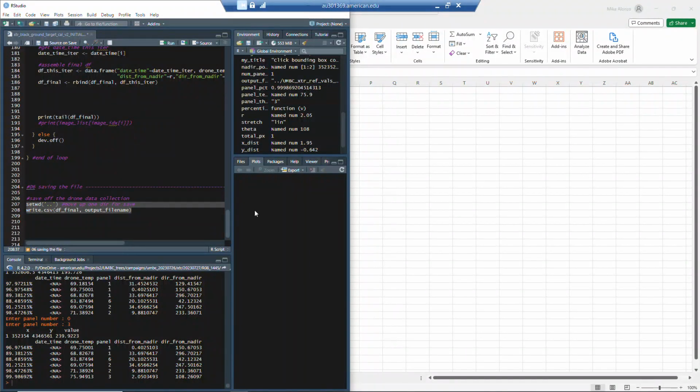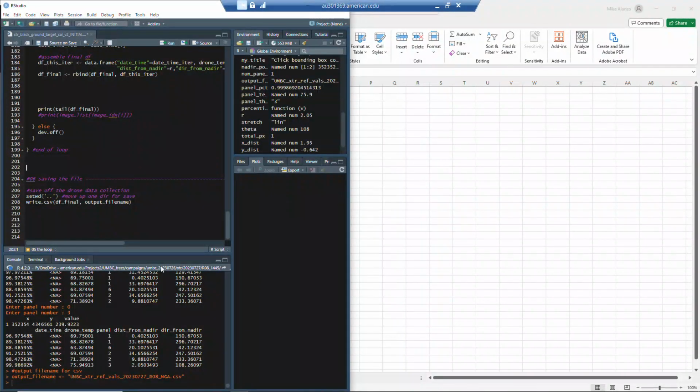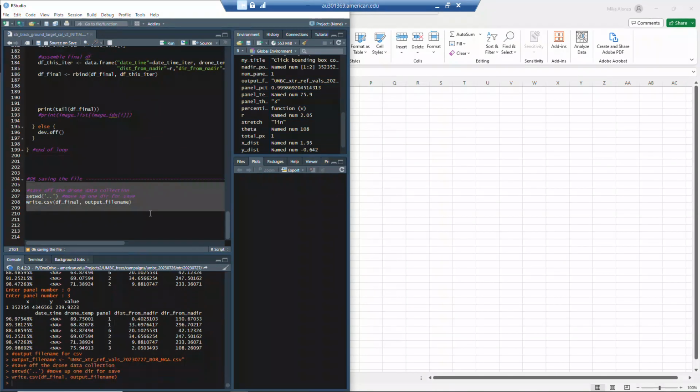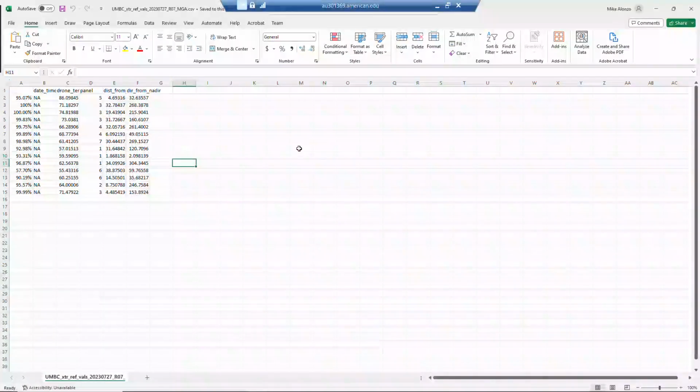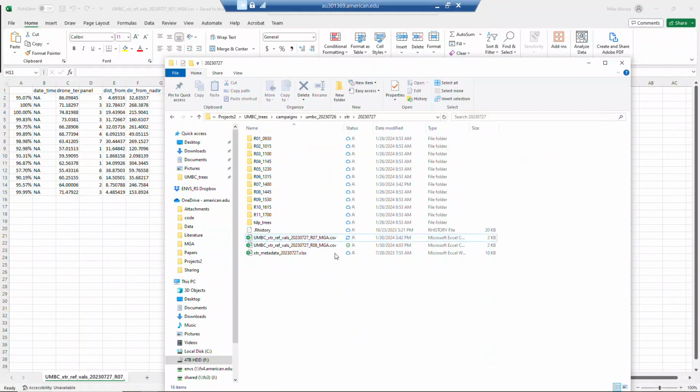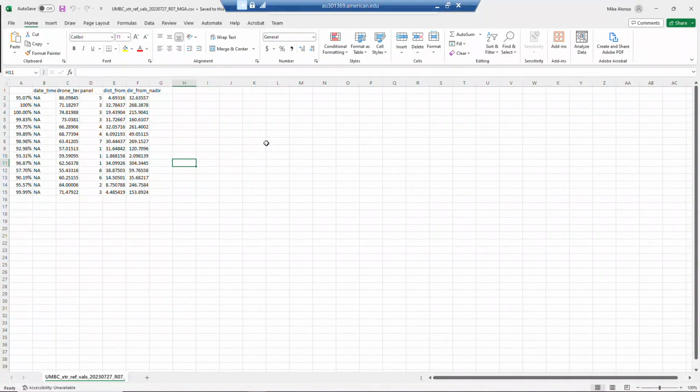So I need to run these 2 lines of code. And now I want to confirm that what I just did saved. So I've got round date right here in my 727 folder. I might open it up just to make sure it looks reasonable, but probably will. And that's it. You are done with 1 round.